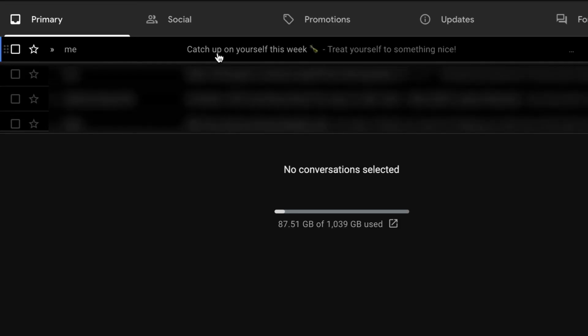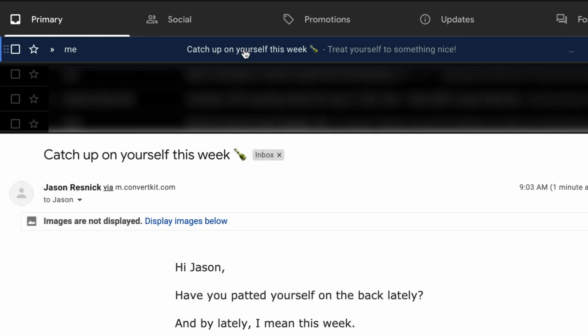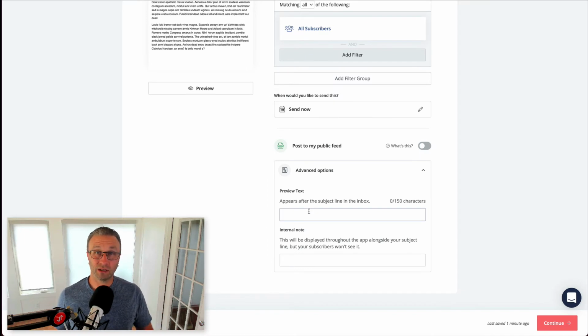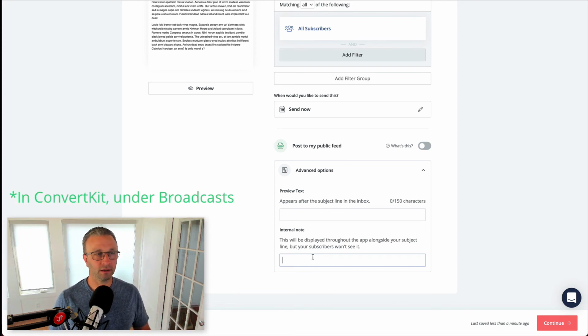Now, preview text is what shows up in the inbox next to everyone else's emails, next to the subject line. So use this as a subject line number two, if you will. The object of a preview text is to help get that open. It only appears in the inbox. When someone is reading the email, they don't see that preview text, okay? And then internal note is something which only you see. So you will see this on your end and nobody else sees this.